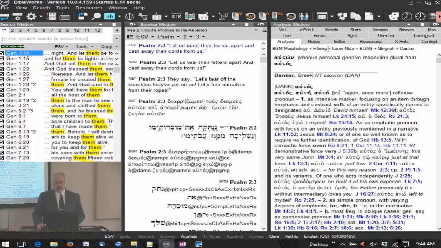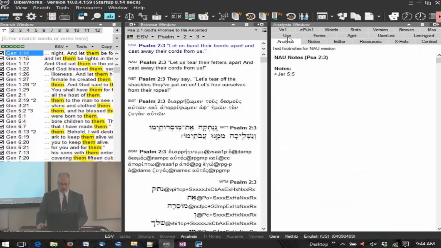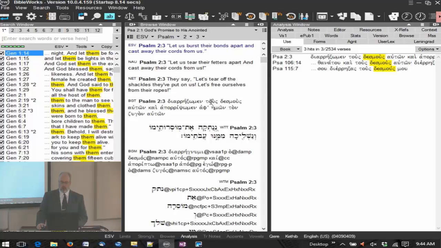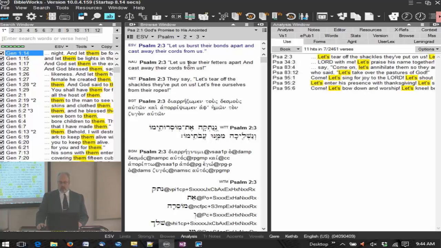Okay. Now, another tool here in the analysis window, which would be very helpful, is the use tab that you can see here. These are all tabs that you can select. I'm going to select the use tab. And now when I put my cursor on a word, it automatically searches for it. I don't have to click anything. I don't have to construct any searches. I just move my cursor and it automatically conducts my search for me, no matter which of your versions you're wanting to search in.